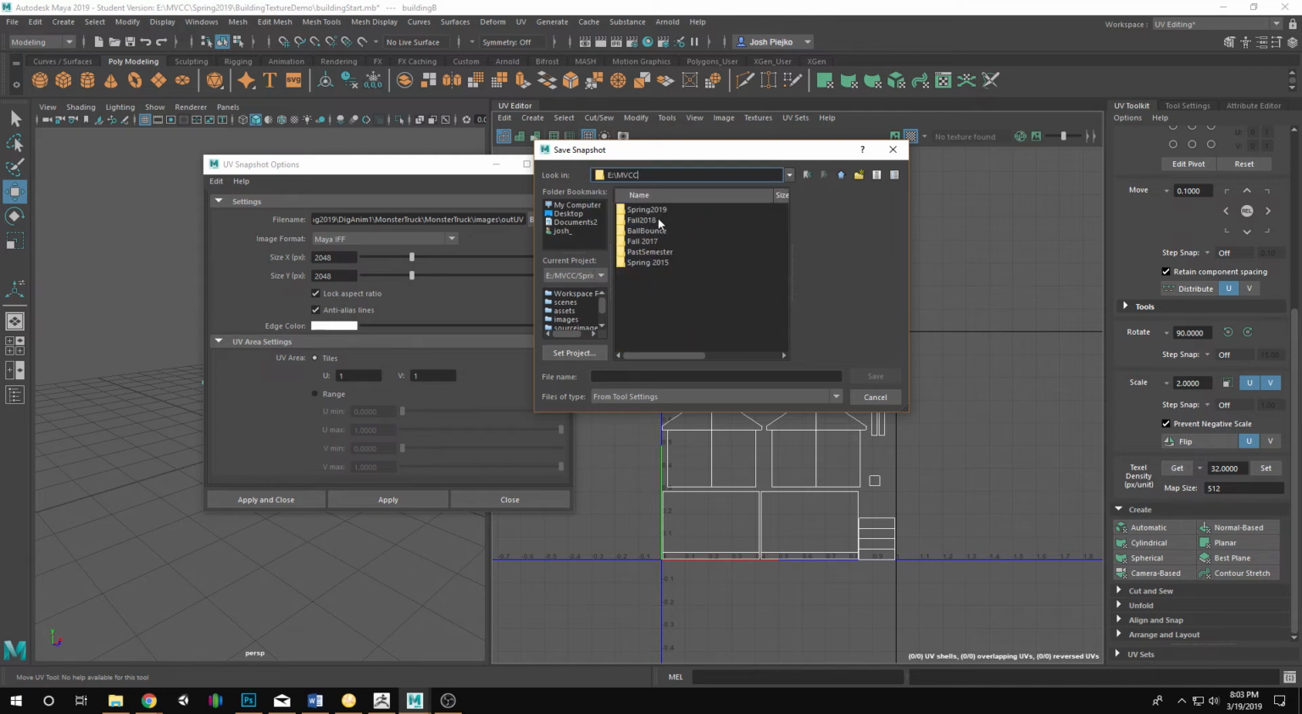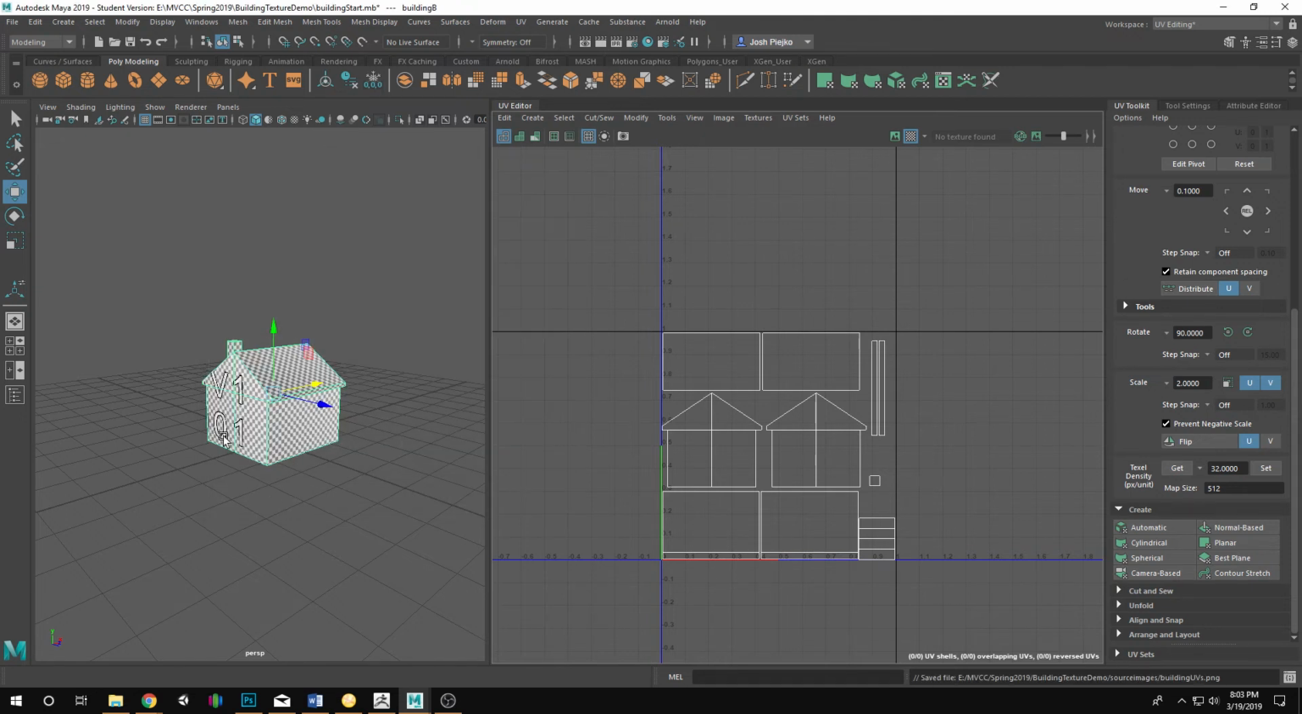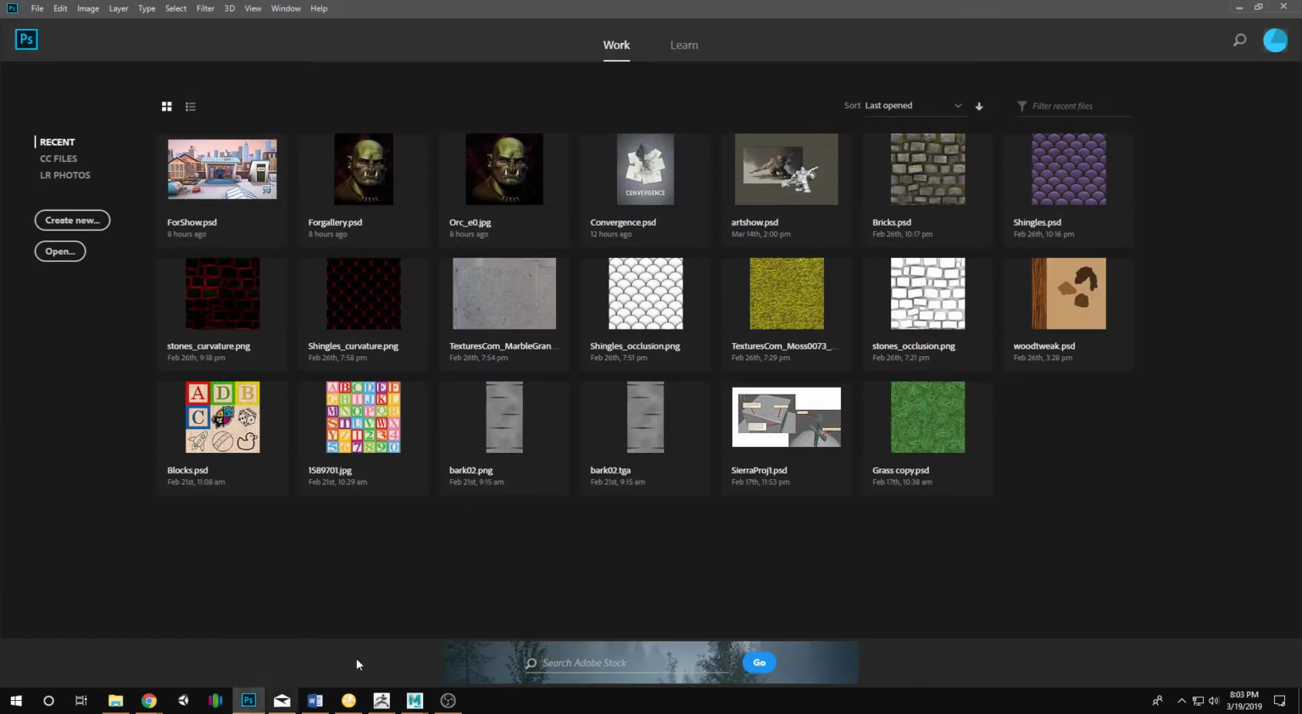For me, it will be underneath my building texture. I'm going to put this into my source images. We'll call this building UVs, and I'm going to do that as a PNG. Apply and close, and now let's open up Photoshop.